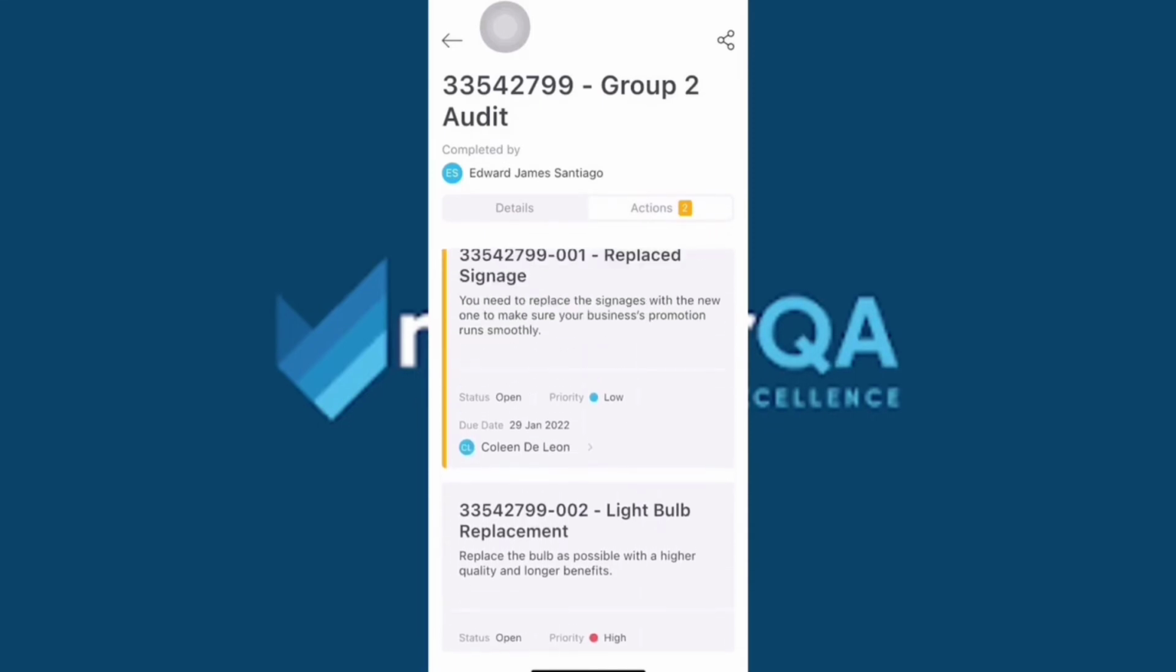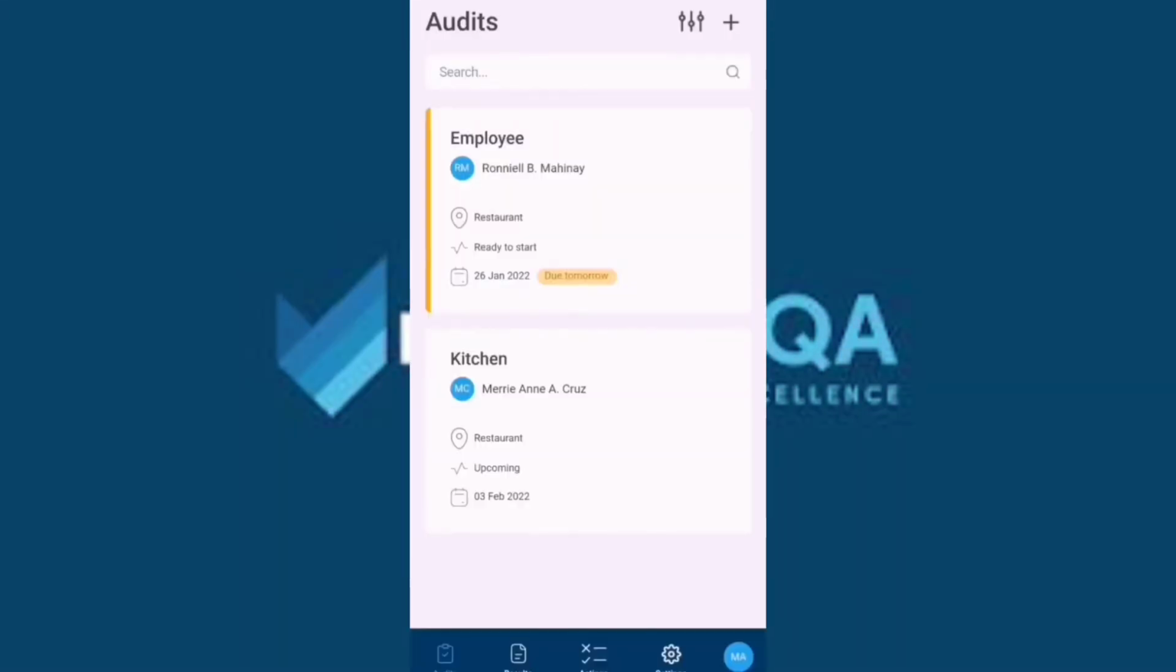Upon completing the inspection, monitorQA also enables users to conduct corrective actions monitoring for the areas that need attention. Task notifications are shown in the notification, email, and in the app's dashboard.